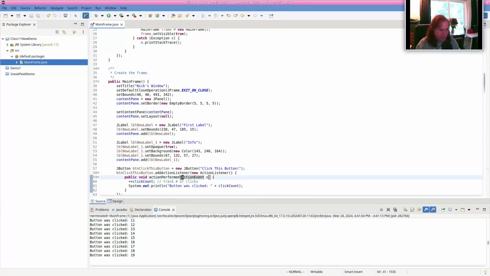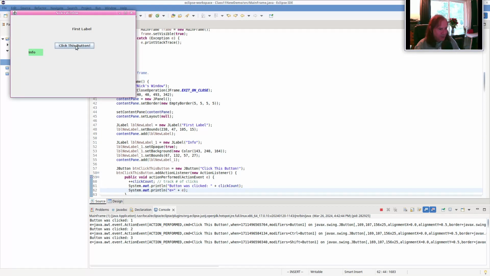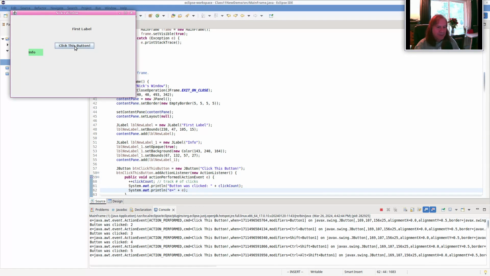And these methods get called with arguments, and so we could print out what this argument e looks like. Right, that's an argument to this method. So if we run this and we click the button, e is an action event, and it's got a bunch of different pieces to it. Command equals click this button. Well, that's the title of the button. When equals, that's some kind of timestamp. Modifiers equals button 1. Well, if I right click, nothing happens. But if I left click while holding the control button, it says modifiers equals control plus button 1. Or I can do shift plus button 1, or control shift, or control shift alt plus button 1, and so on.